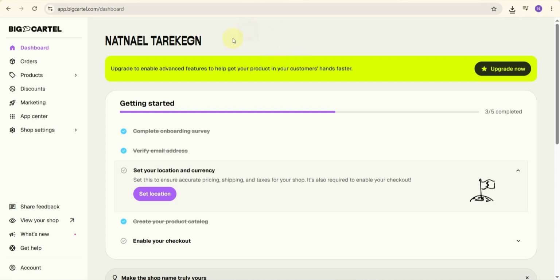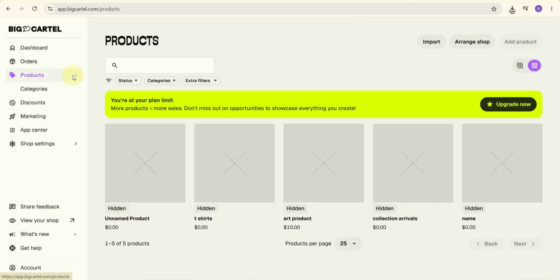Before you start, make sure you've chosen a print-on-demand provider like Printful or Printify, since they will handle printing and shipping for you. Next, connect your print-on-demand provider to your Big Cartel store if the integration is available, or prepare your products manually depending on your setup.